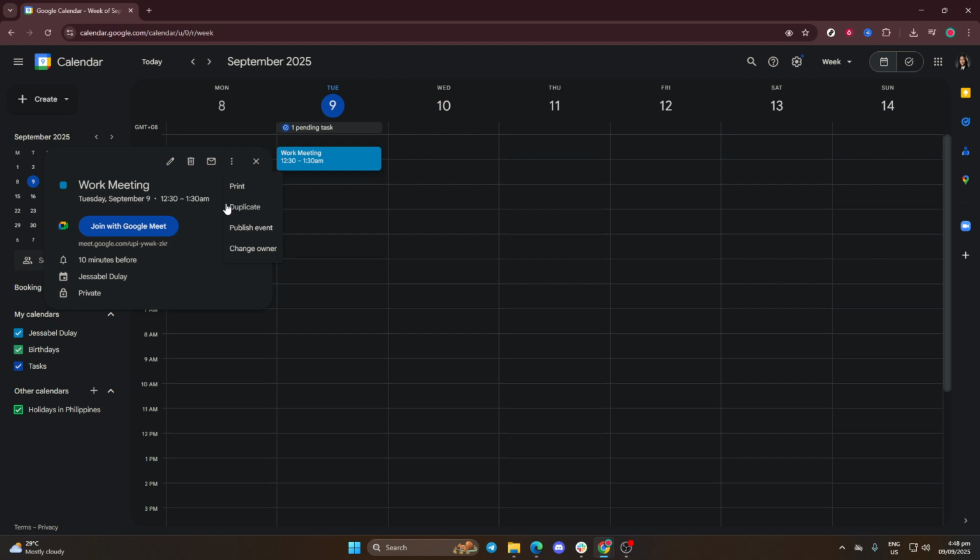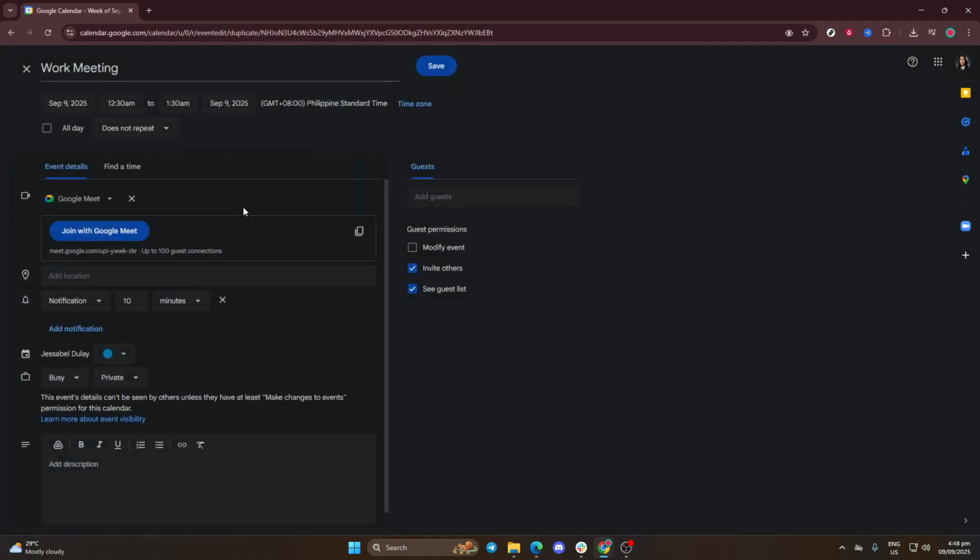By selecting Duplicate, Google will create a new version of the original event. However, this new event is in edit mode, allowing you to make necessary changes without altering the original one.